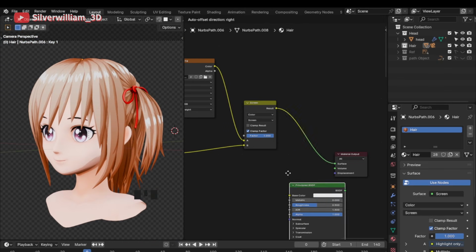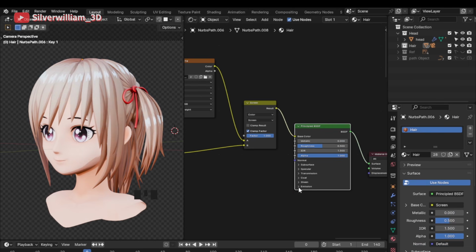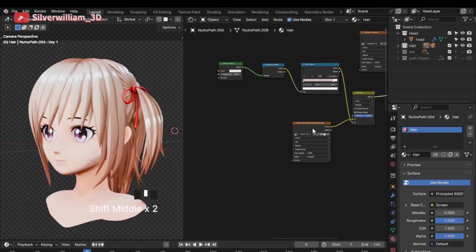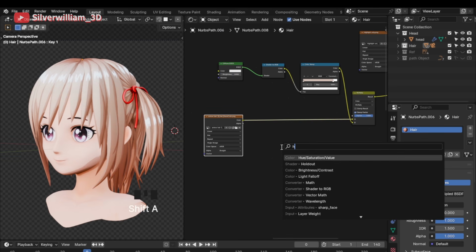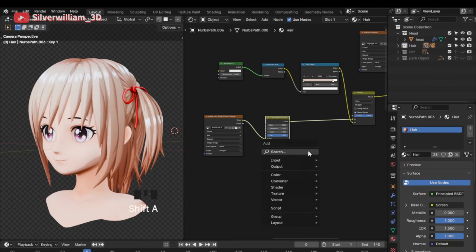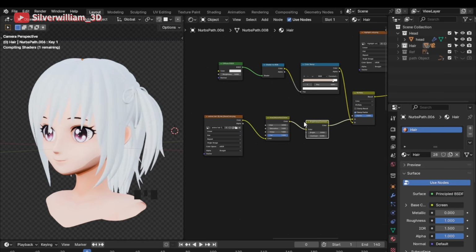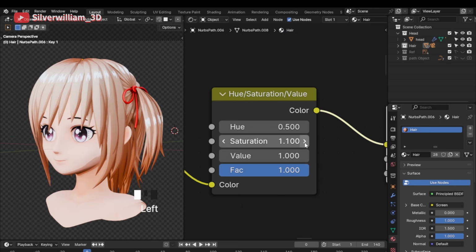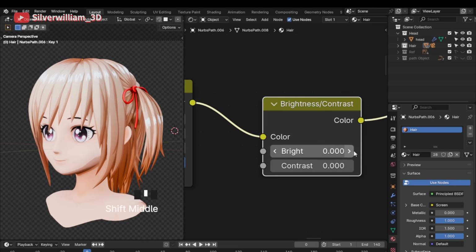Next, create a Principled BSDF node. Connect the Mix Color into the Emission slot and adjust the value to make it slightly brighter. Set Roughness to the full value of 1. Create the last two nodes, a Hue Saturation node and a Brightness Contrast node. Slightly increase saturation and value intensity. Slightly increase brightness and contrast intensity as well.